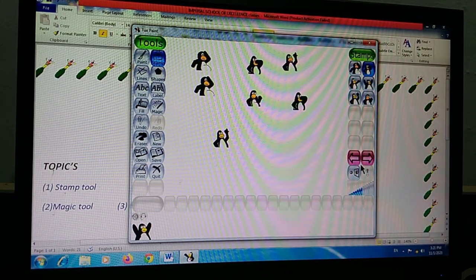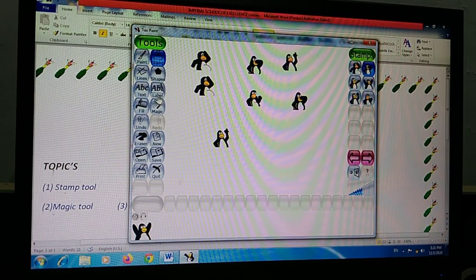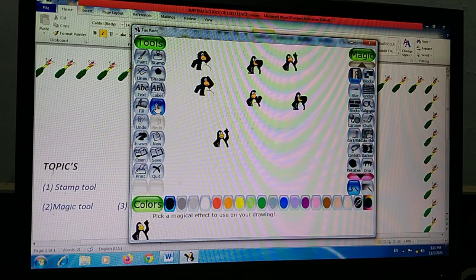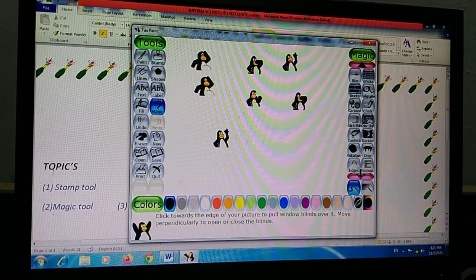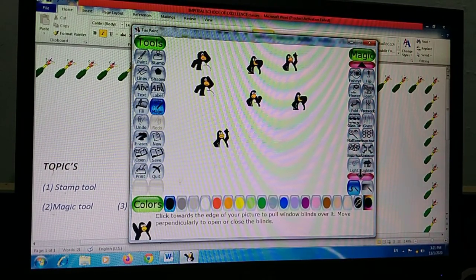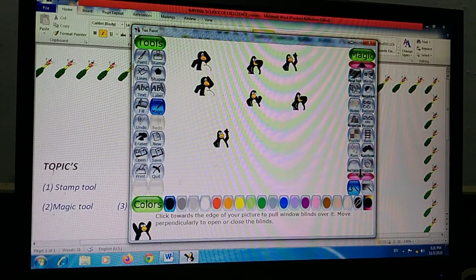Our next topic is the magic tool. The magic tool helps us apply various special effects to a picture. To use the magic tool, first of all you have to click on the magic tool. Then scroll down to view a different effect. See, there are many effects here.